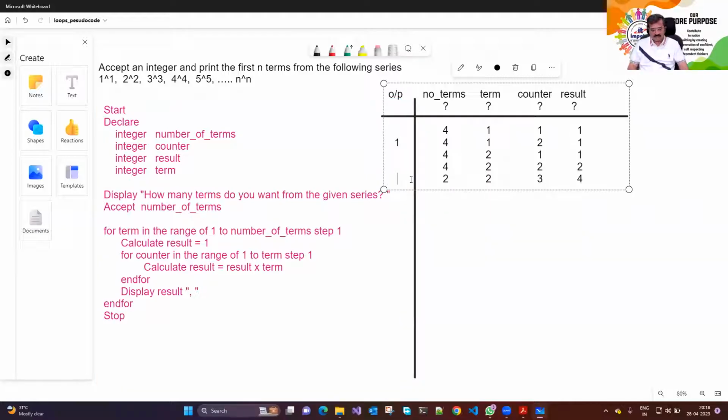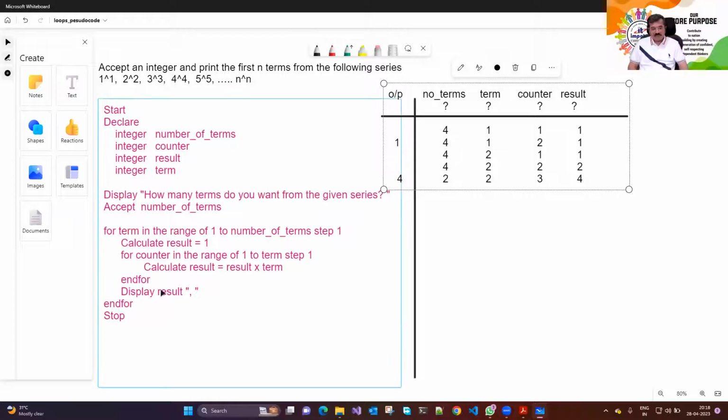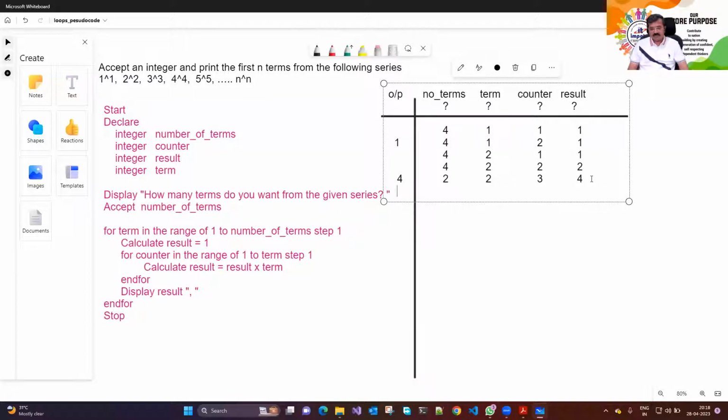What's the value of result right now? 4. 4 has now been displayed. After displaying 4, we go back and we say step 1. That will increase the value of the variable called terms. This time it will change the value of terms again. This was 4 earlier. Here it will now become 4, whereas this will now become 3. Result will again be set to value as 1.